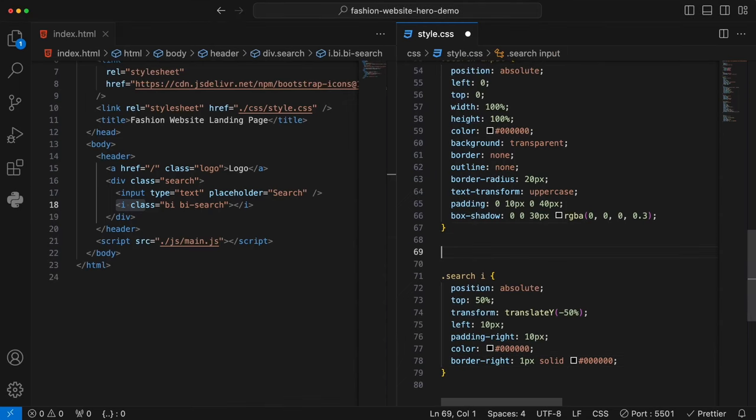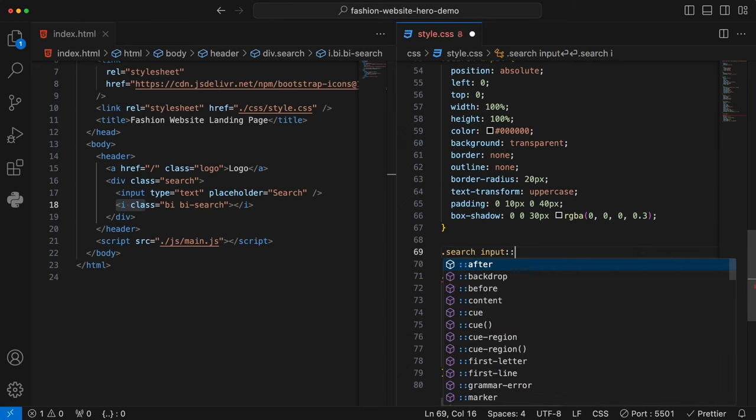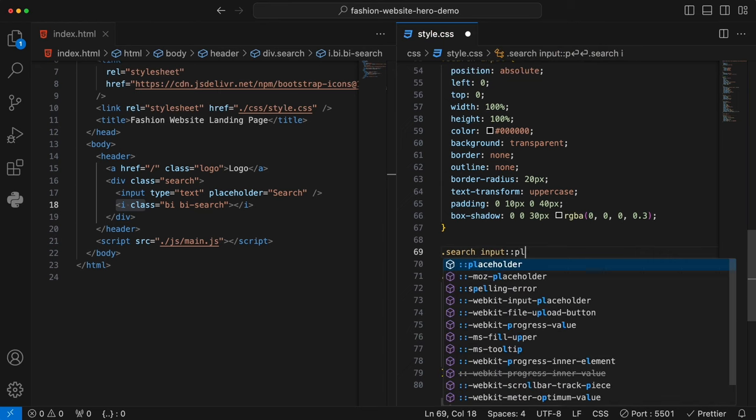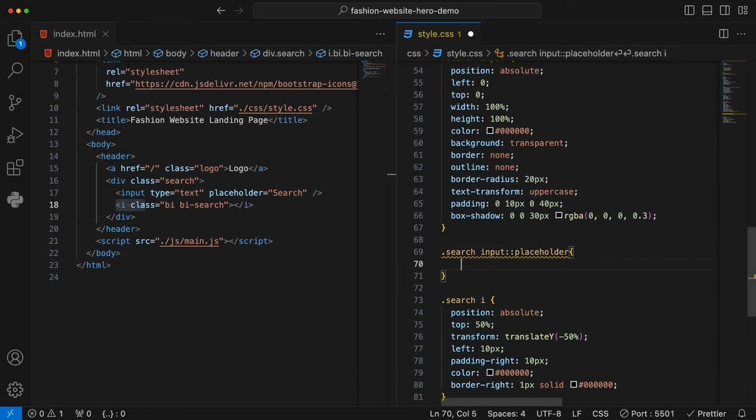Save it. And now if you go back, you will see that thing sits at the right position and has a border that cuts off between the search icon and the actual input text box. If you type in, there's nothing wrong with it. And the color of the placeholder, we probably want to make it black as well because that will match the remaining stuff. So what I will do here is say search input::placeholder. I just want to make sure the color goes to black as well.